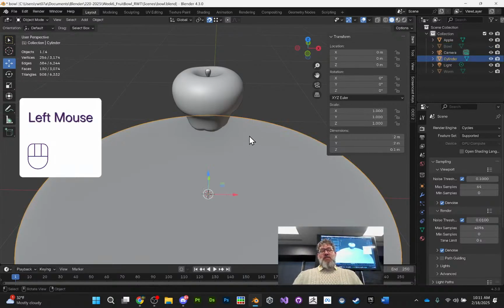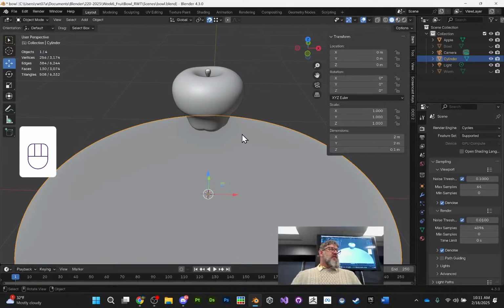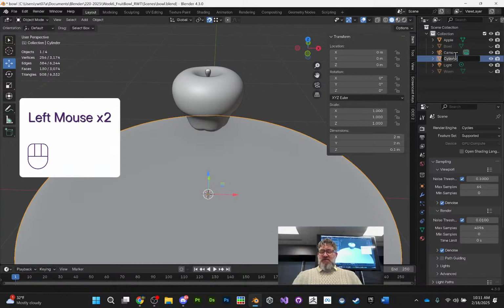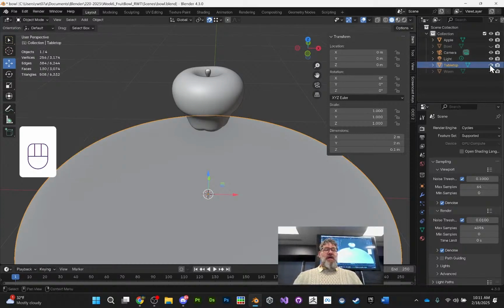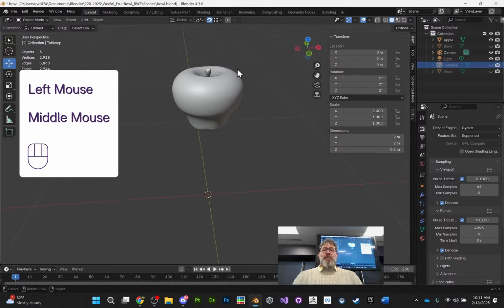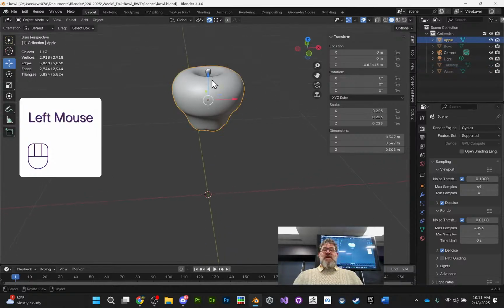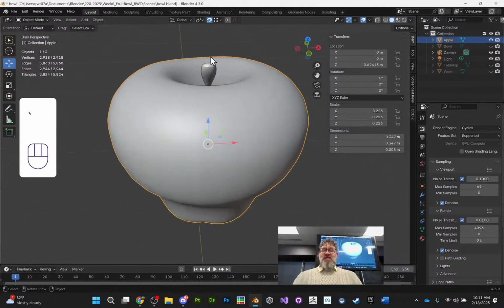Okay, so the table, we could bring in our wood that we use on the furniture, and that'd be nice. But I'm going to name that too. Just tabletop. Hide it. Take my apple here, and let's go look at something fun that I don't know if we did before.